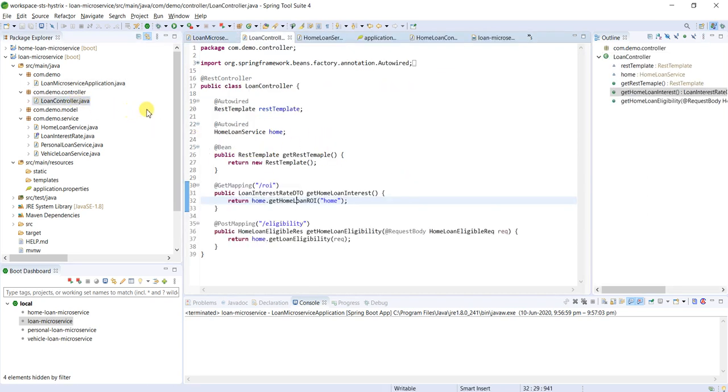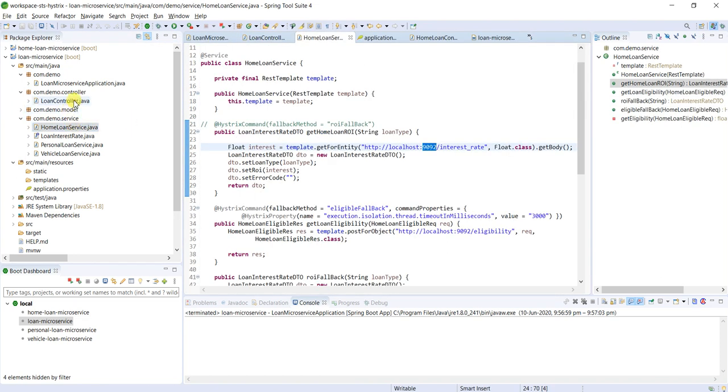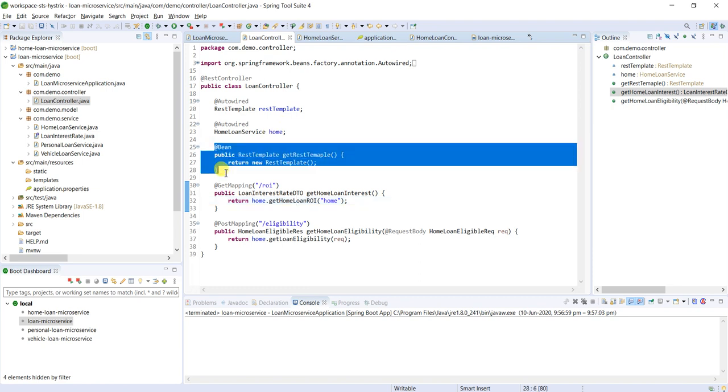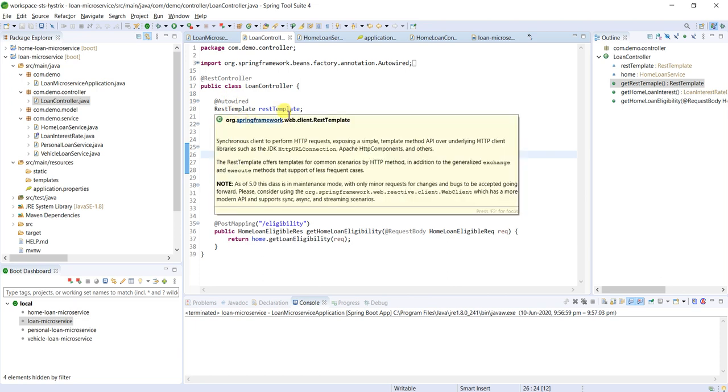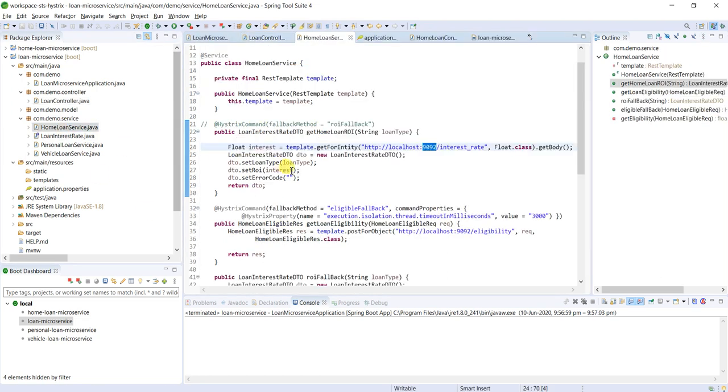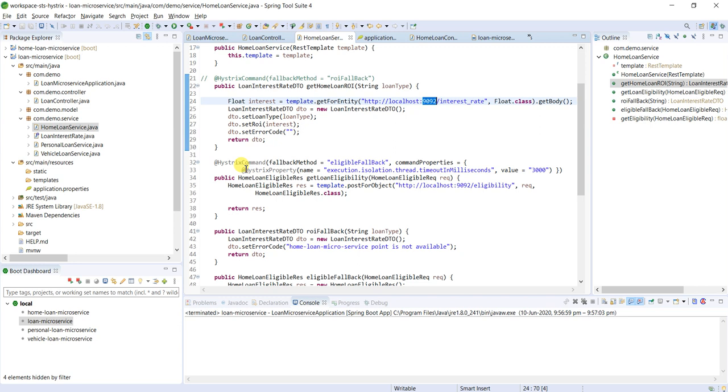Okay, then this is the controller and this is the service class. In the controller, I defined one bean which will return the RestTemplate to consume the other RESTful web service, so I autowired it. Then this is the service class. Here Hystrix will provide the actual implementation of the command circuit breaker. So we need to add this annotation over the method, and while defining it, it will ask for the fallback method name. This is the fallback method. And command properties, we can add n number of properties according to our requirement.